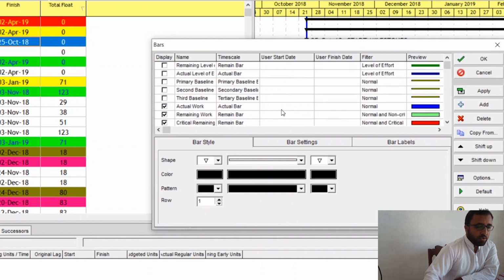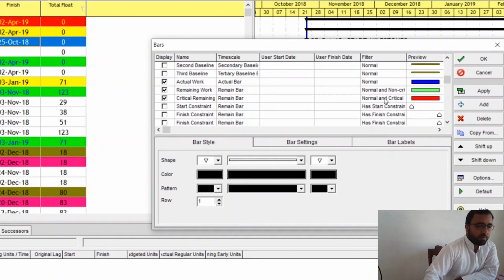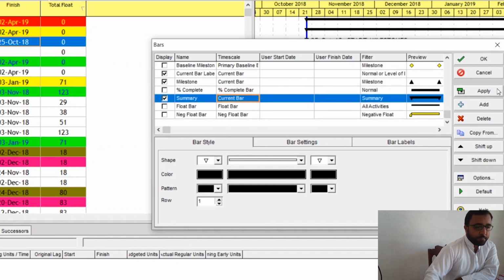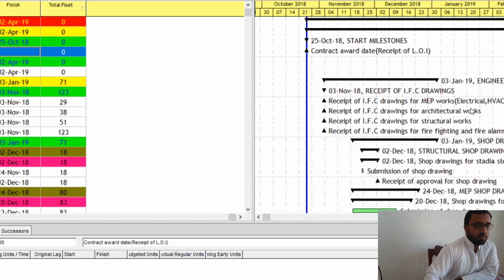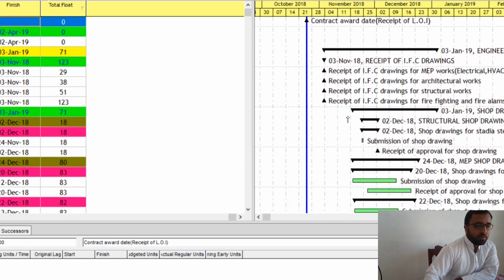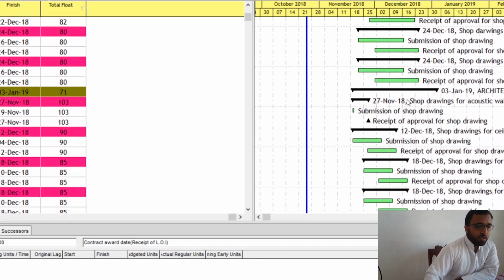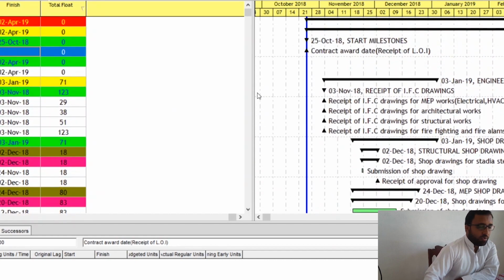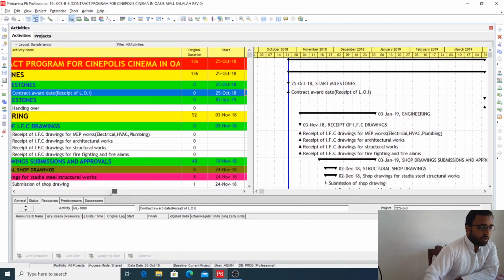You can do the bar settings from this window. You can delete any bar, you can add any bar, you can shift down and up. So just click here, apply, and OK. Now you see that the milestones have been changed. So this is it for the layout.